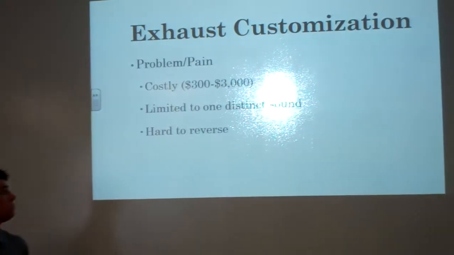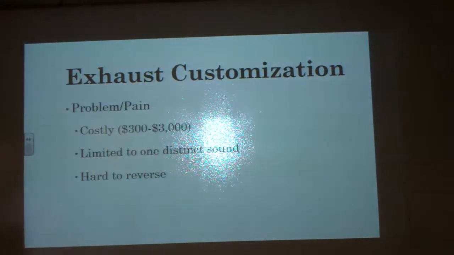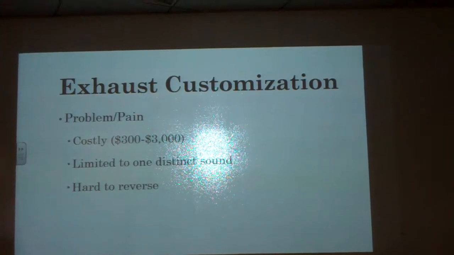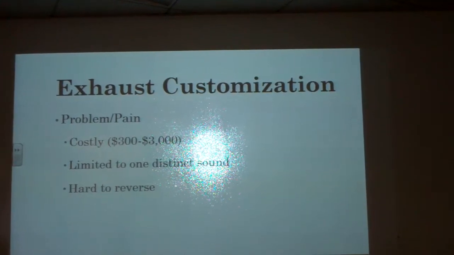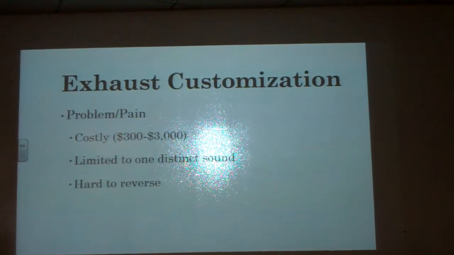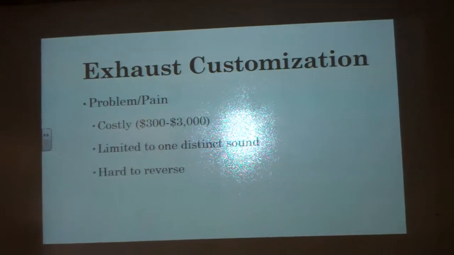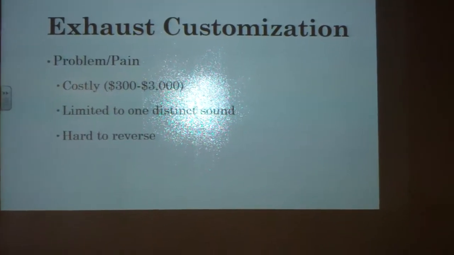So in exhaust customization, we found a problem, starting with, like I said, cost. Depending on the system you are looking for, it can come in around $300 for low end, and then depending on the car you have and the system you want to install, whether it's twin or quad tips, that can get up to $3,000. So very pricey for somebody with not a lot of disposable income.